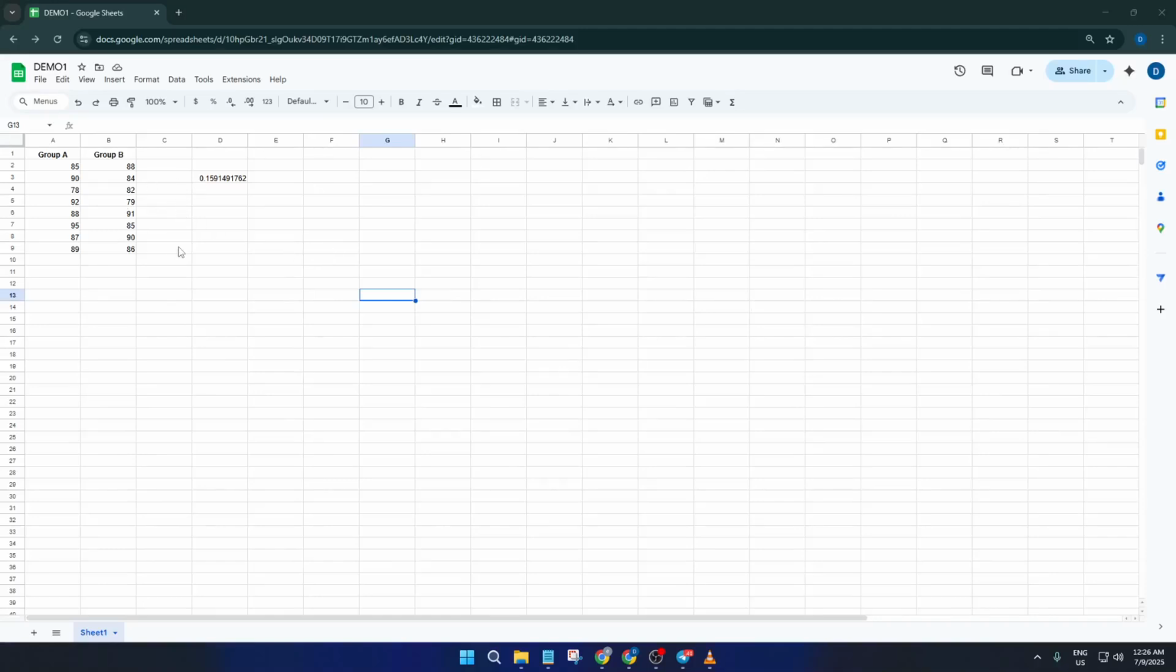Today I'm going to show you exactly how to calculate a p-value in Google Sheets step by step. If you've ever stared at your data and wondered, is this difference really significant? Then you're in the right place. By the end of this tutorial, you'll know how to plug your data into Google Sheets and quickly get a p-value, which is super useful for making data-driven decisions. Whether you're working on a school project, a bit of business analytics, or just diving into statistics out of curiosity.